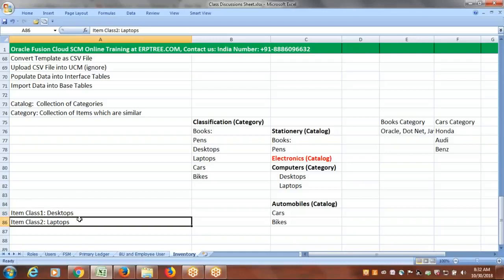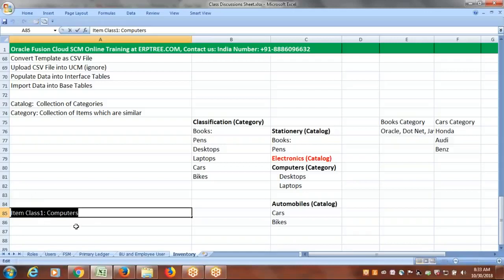For laptops also, the same rules you are going to implement. You need not create two separate item classes. You can create only one item class called computers. So this item class you will be using to create desktop items as well as laptop items. Clear? Item class is to set up certain rules.